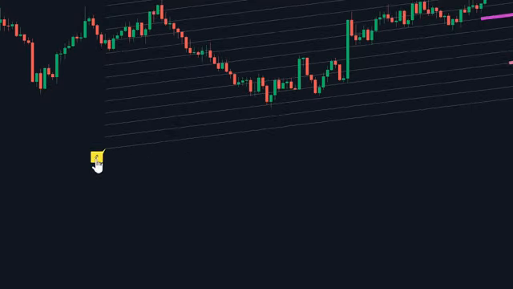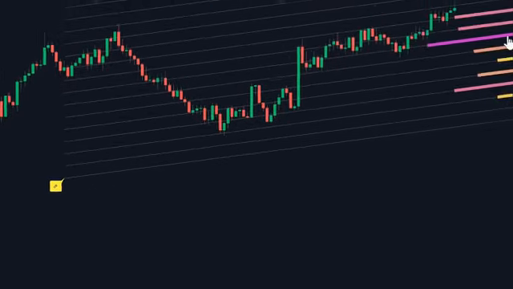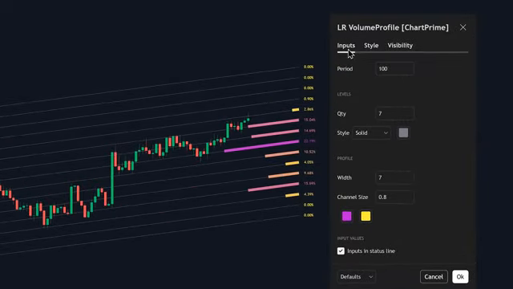Next up, let's dive into the settings, because you can really customize this thing if you open up the Inputs tab. First off, you've got the period setting, which is set to 100 by default. This basically tells the indicator how far back to look when it's calculating that linear regression trend channel. So, a bigger number gives you a smoother, longer-term channel, while a smaller number makes it react quicker to more recent price action.